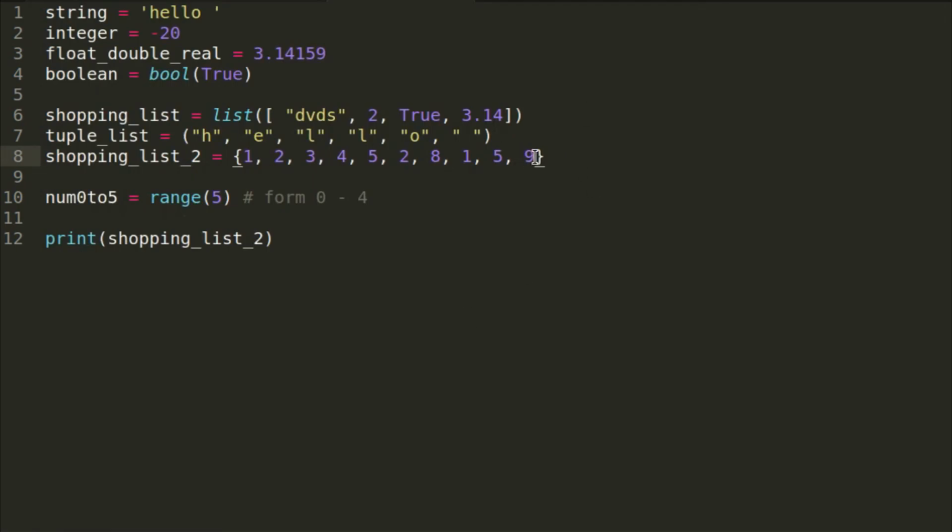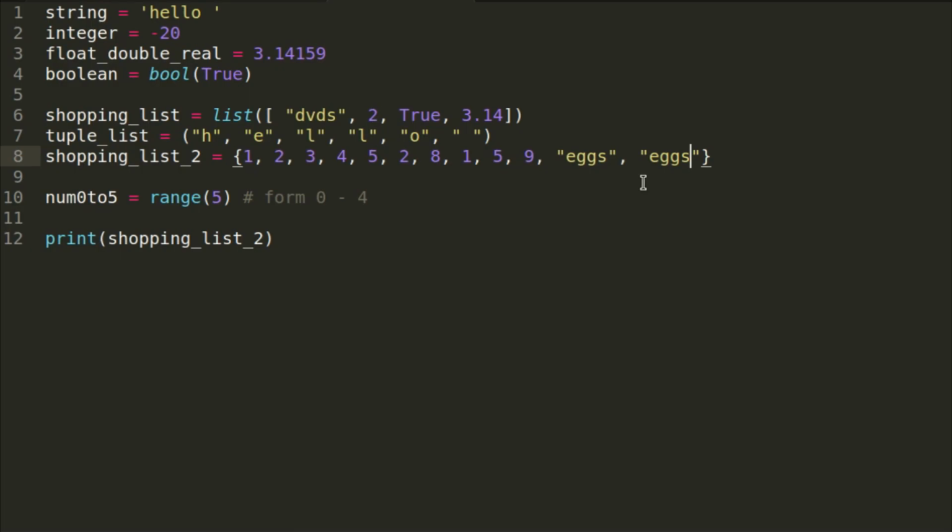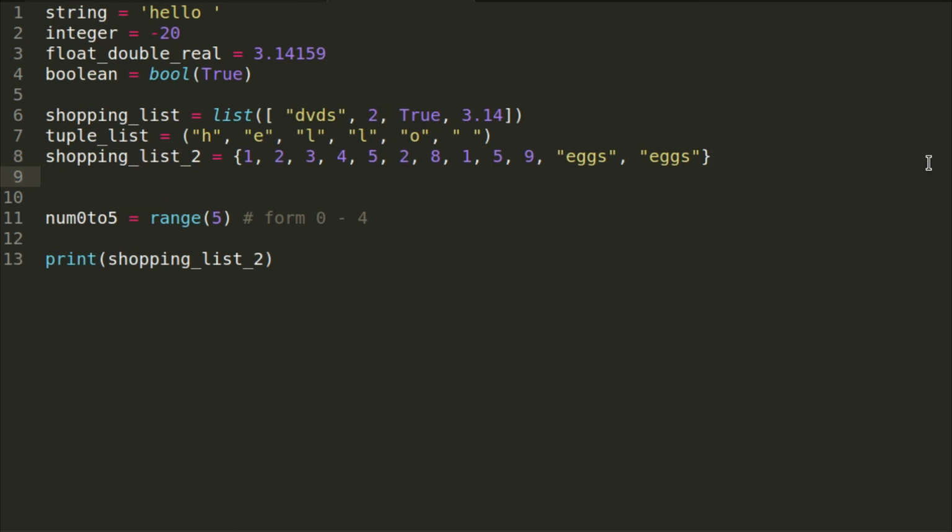So if we have 2 eggs on here, so let's say eggs and then eggs again, it's going to remove one of the eggs because we only need 1 egg, or 1 packet of eggs. And then just like with list, you have one that cannot be modified. So we can say monthly shopping, and this is what you should buy at the beginning of each month once you've received your money for that time.